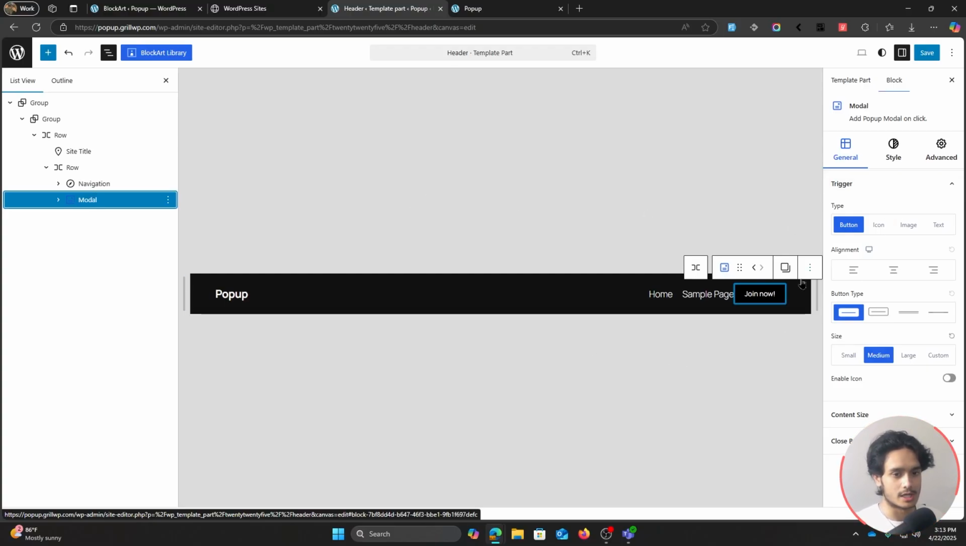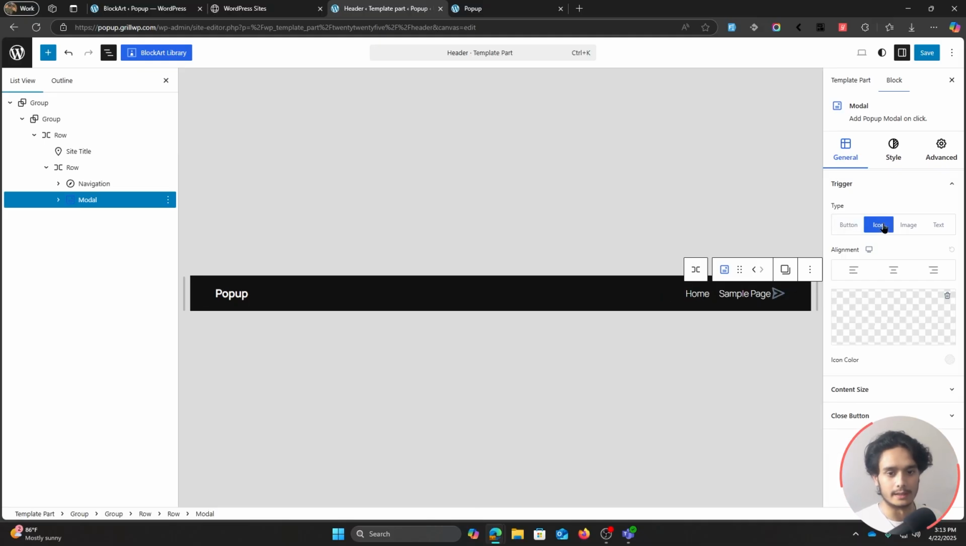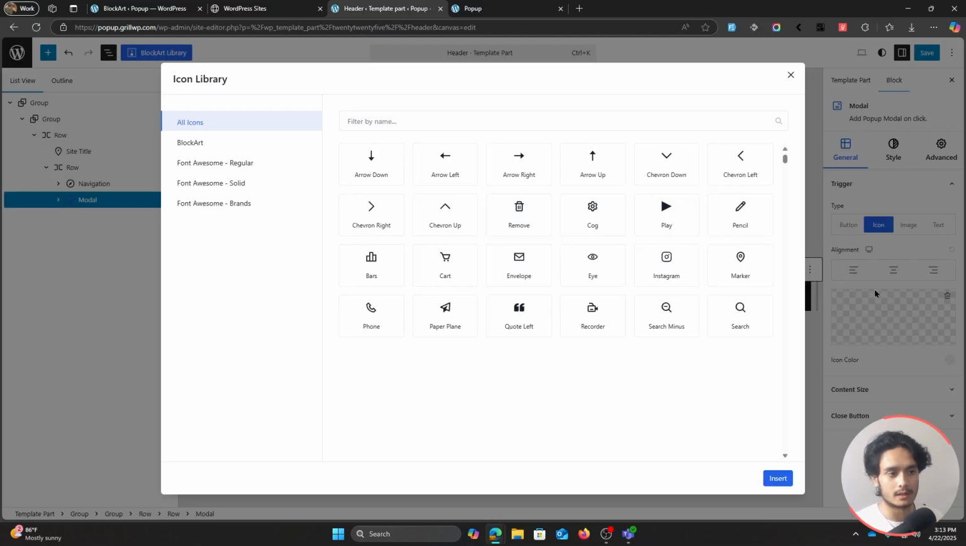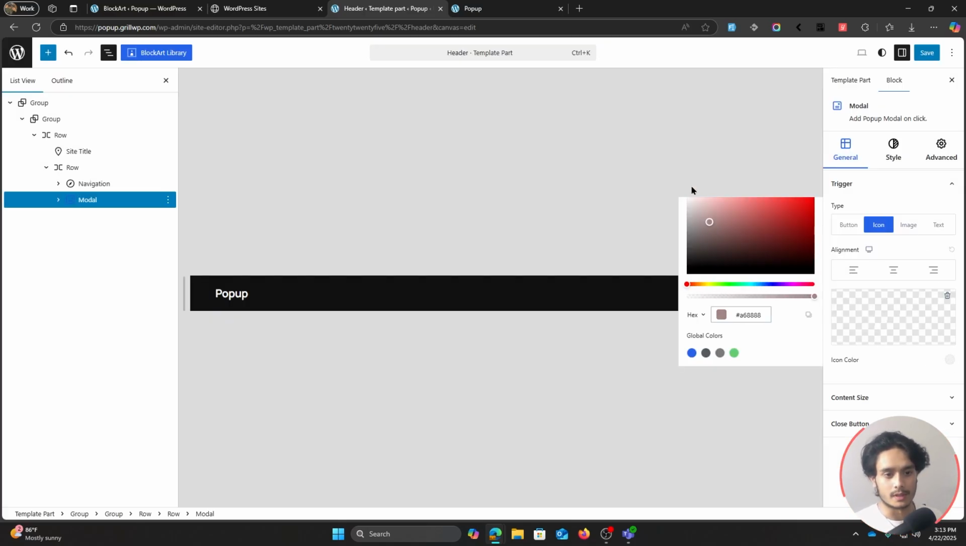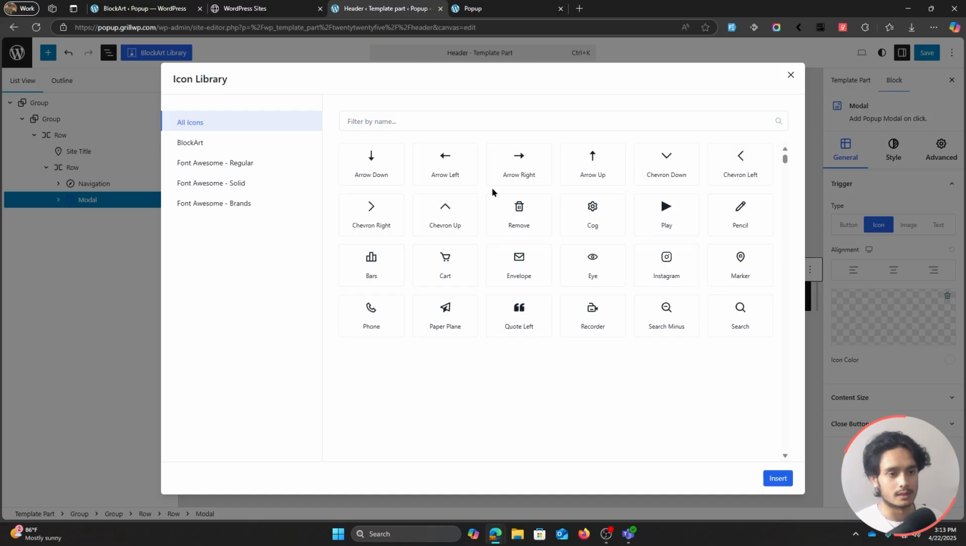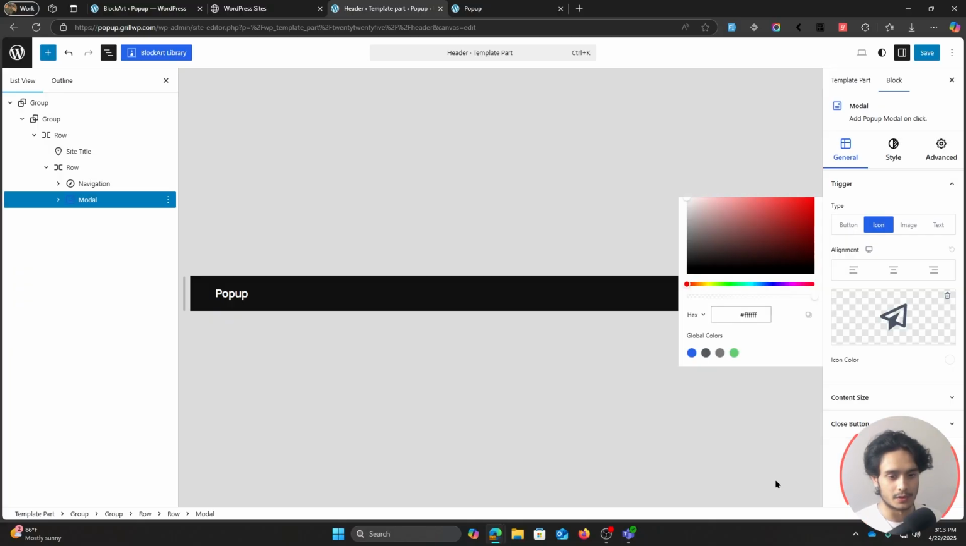Now maybe I want to change the trigger type to something like an icon. Right, we can do that. What I'm going to do is select an icon. Actually, let's change its color as well. Do something like white. And which icon do I want to use? You know what? Paper plane. Why not? Insert this. Icon color is set to white.